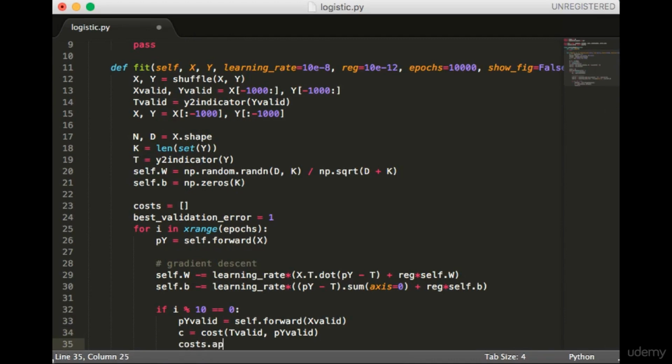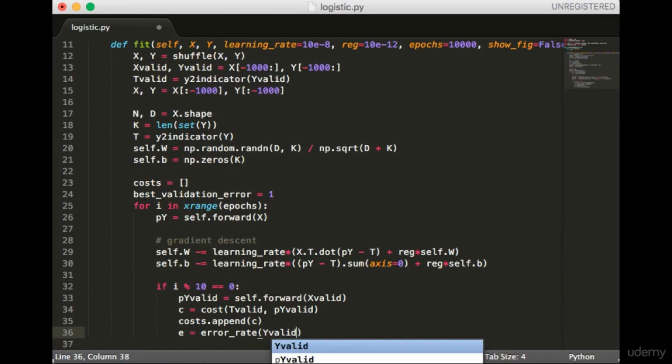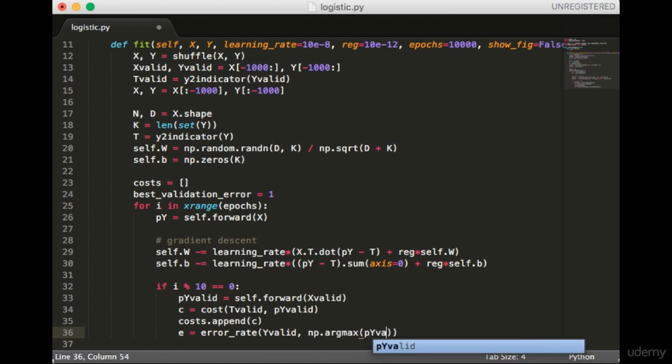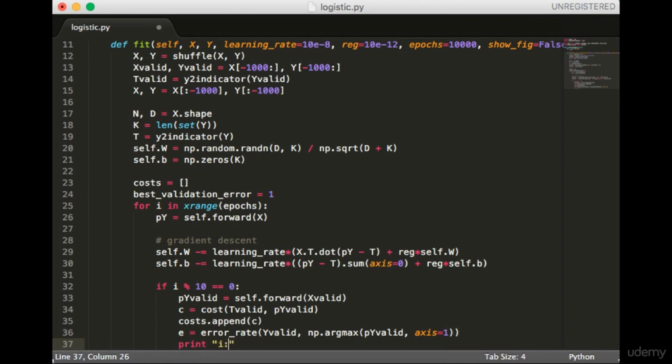Alright, we append c to the costs, and we calculate the error rate. So this is going to be y valid for the targets, and then the argmax of py valid on the first axis to give us our predictions. I'm going to print the iteration number, the cost, and the error.